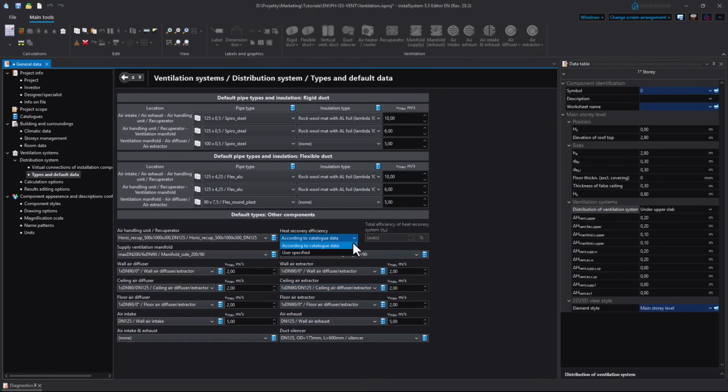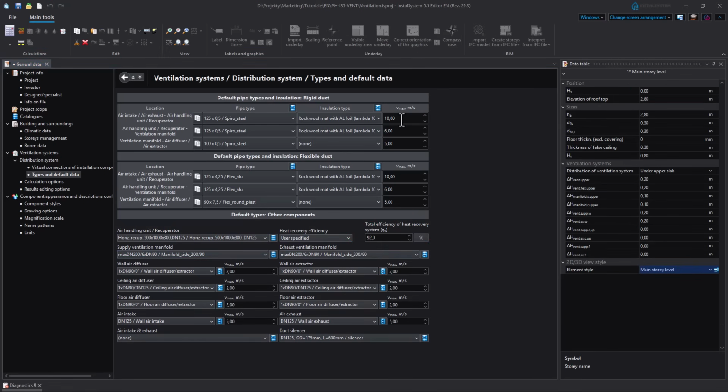The heat recovery efficiency of the heat recovery unit can be derived from its data stored in the library or entered manually. The latter option is useful when, for example, you want to include a ground heat exchanger in the overall heat recovery efficiency. The program also controls maximum velocity in ducts and terminal points and displays the warning after calculations if the value has been exceeded.